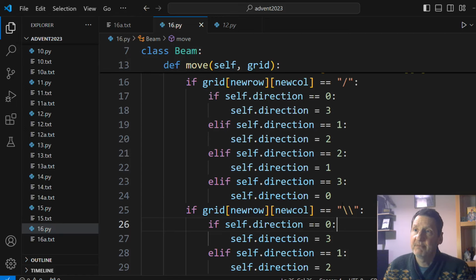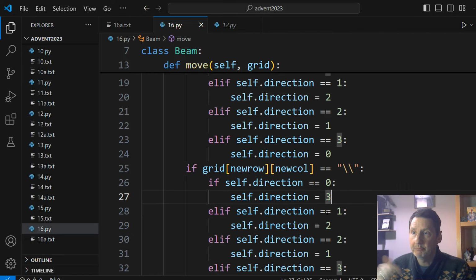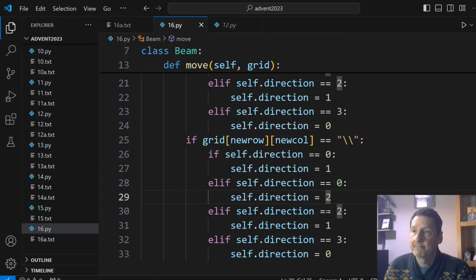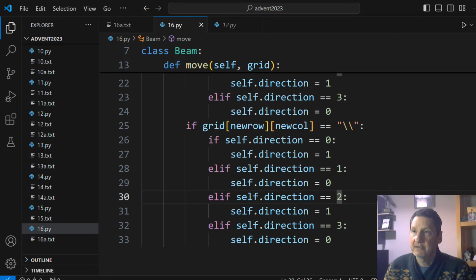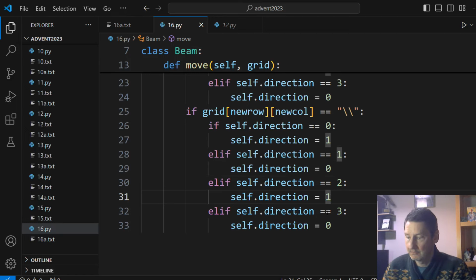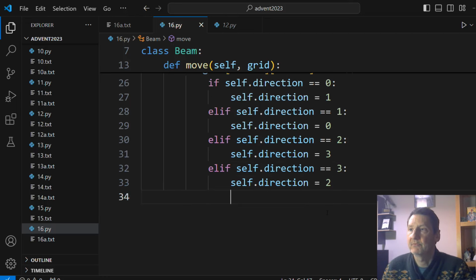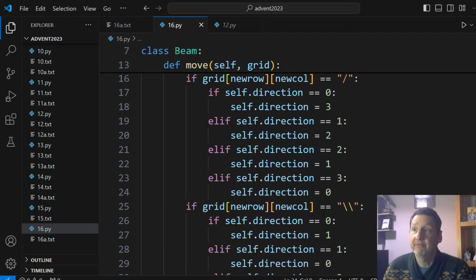So if I've got a mirror pointing that way, going east will point me down. Going down will point me east. No, hang on. Going down points me east. Going west points me up, and going up points me west. Okay, I think those are correct. If not, I think we will find out pretty soon.